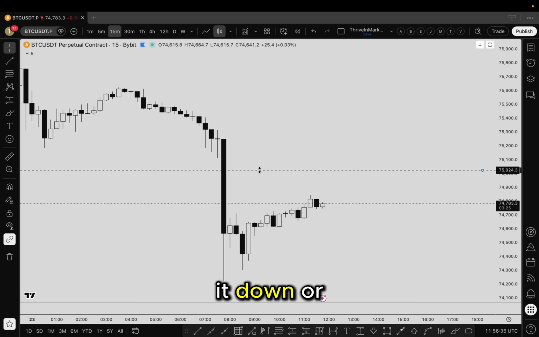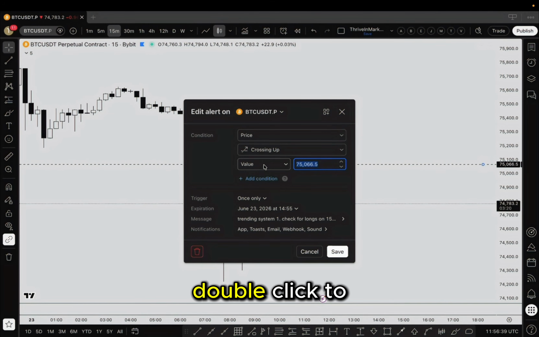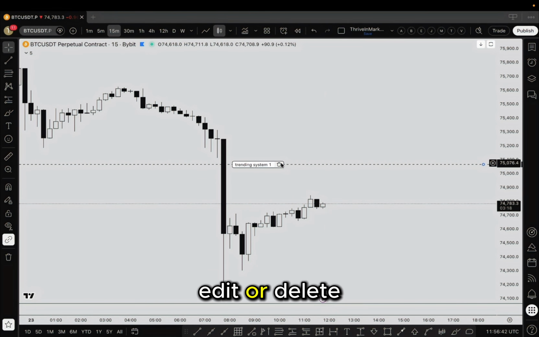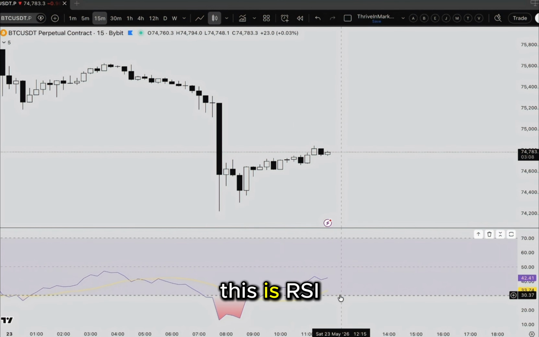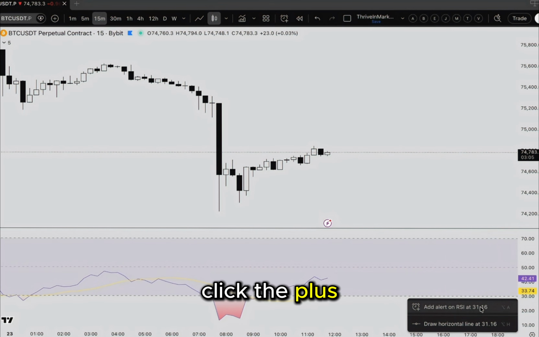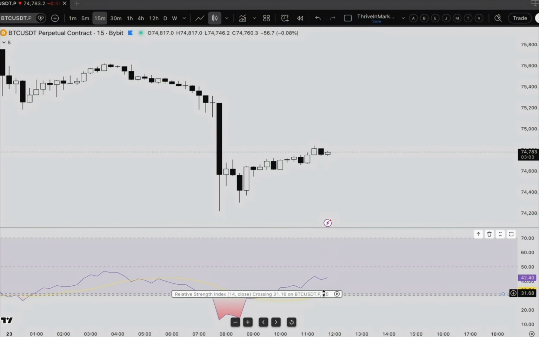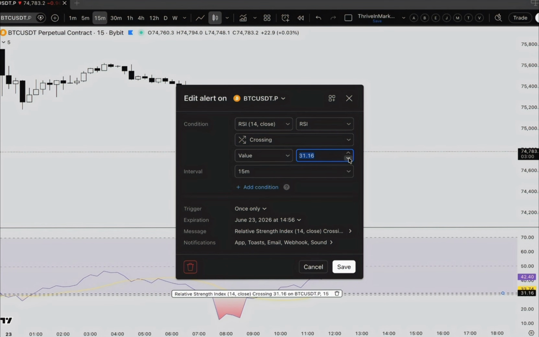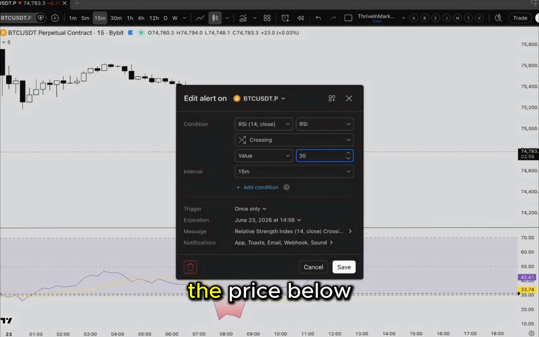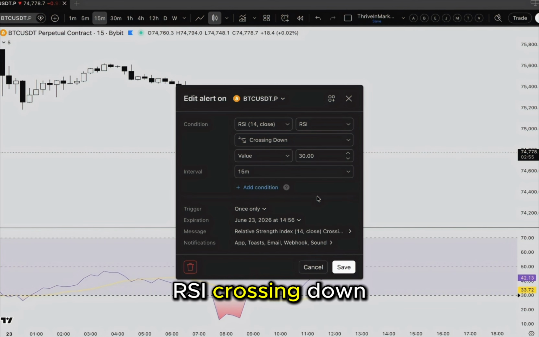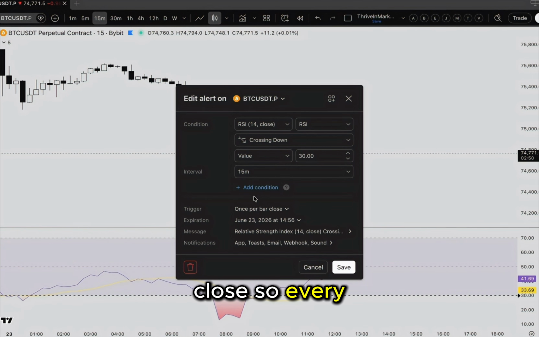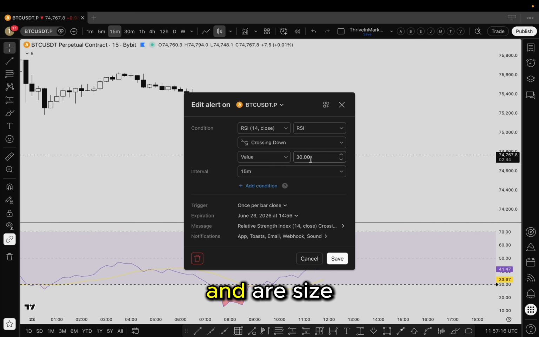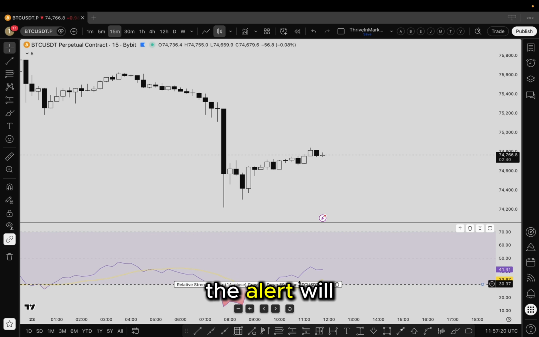We can drag it down or up different levels. Double click to edit or delete. Now let's see adding alerts on indicators. This is RSI. Click the plus icon to add alert on the RSI. Double click to edit. Let's say we want the alert to trigger when the price is below 30 RSI, crossing down. Once per bar close. So every time on 15 minutes time frame, a candle closes and RSI is below 30, the alert will be triggered.